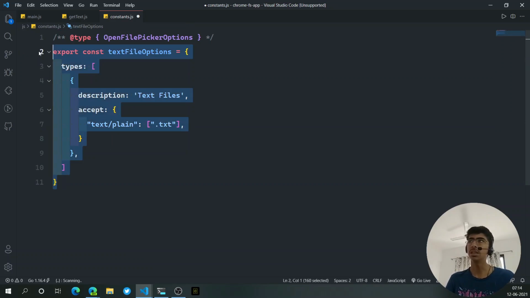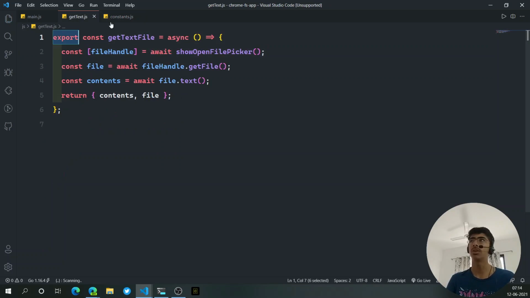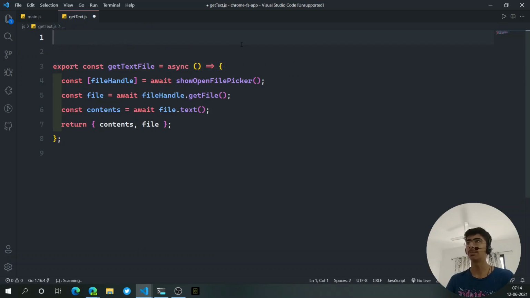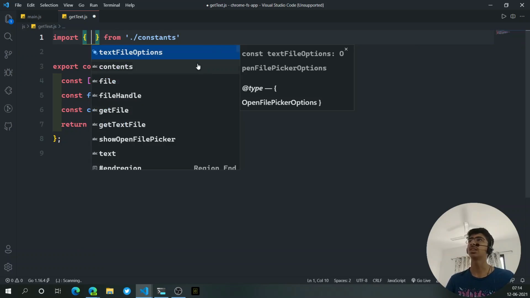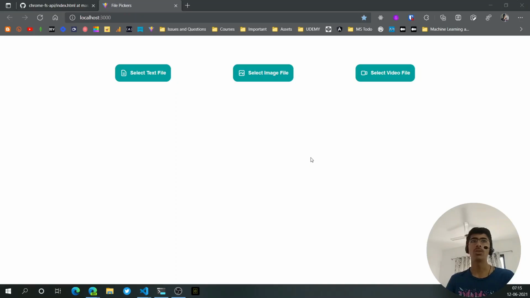So this is basically an object with the options which we are exporting right over here. So remember this export keyword, okay, right over here, export and export. Now we can add this right in here. So let's just import this. I'm going to say import something from dot slash constants. Remember this is the file, and then we exported this text file option. So let's import that, and let's just copy and paste this right over here. Hit save, and let's get back to the web browser.